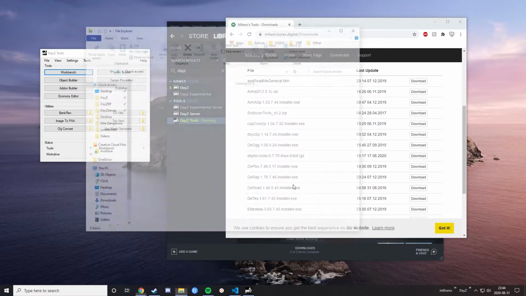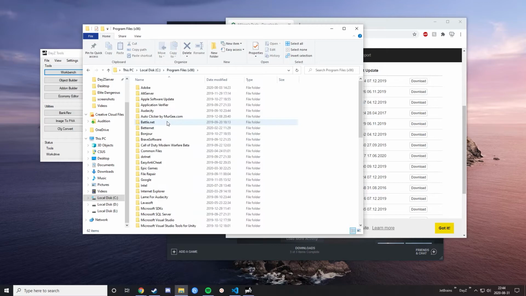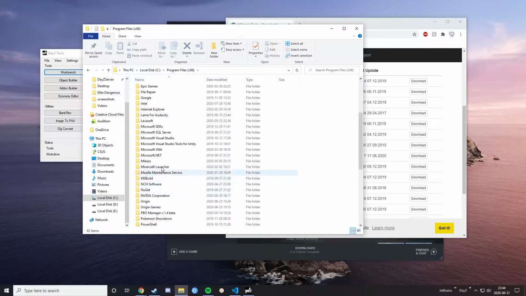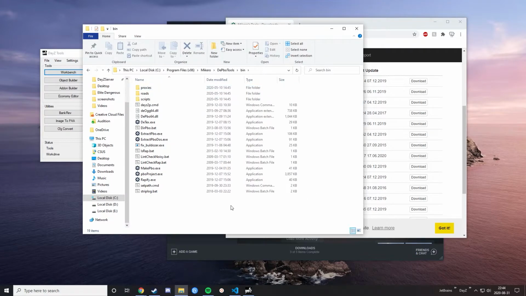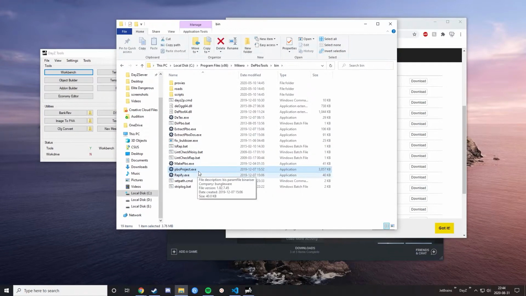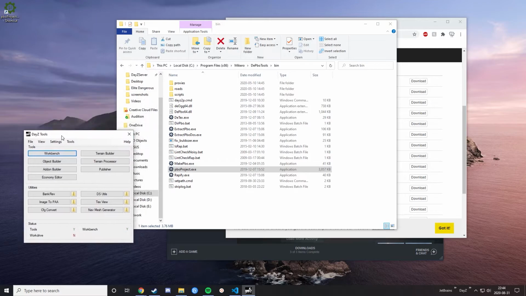All the information that we've just downloaded from Mikero can be found under our C drive, program files, down to Mikero, DPBO tools, bin, and here is all of our software. The important one we're going to be using right now is PBO project, so I would recommend sending that to the desktop as a shortcut.